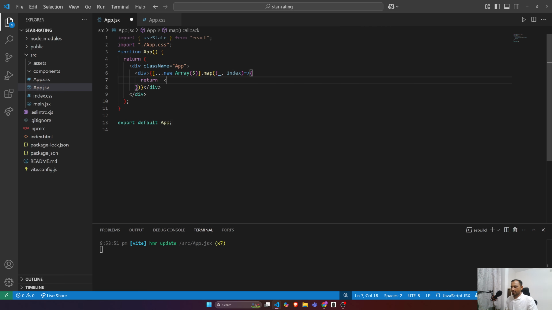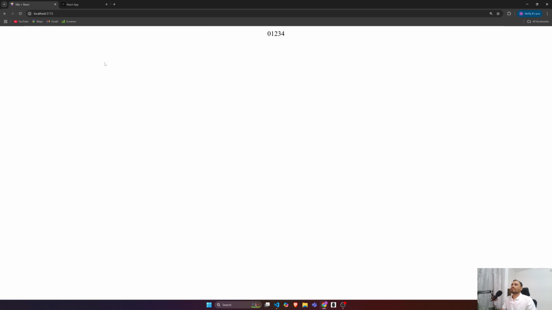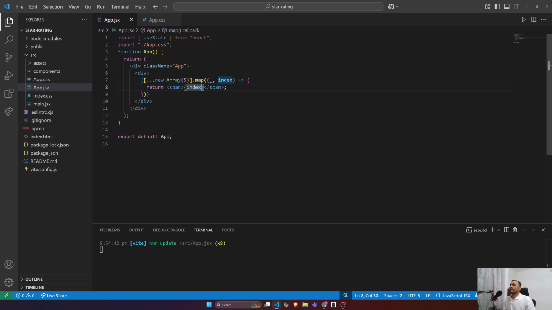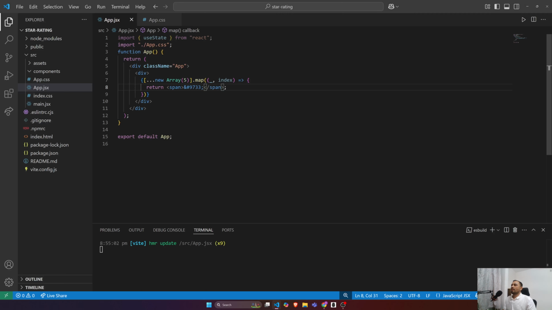Now we'll return one span element. We'll check whether our index is rendering correctly or not. Yeah, our index is rendering correctly. So instead of that index, we will give the star. In HTML we have the code for the star, ampersand hash 9733. So this is the HTML code for this star.